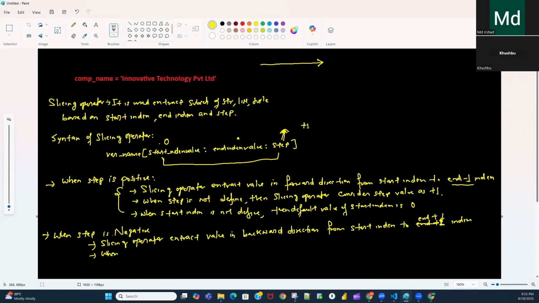When a step is negative and you are not passing the value of a start index, that is, when the start index is not defined, then the default value of the start index is minus one. These are the things we need to understand, so just take a screenshot.